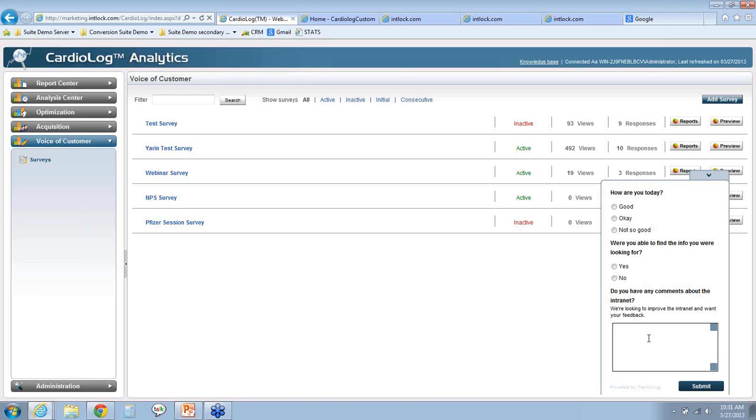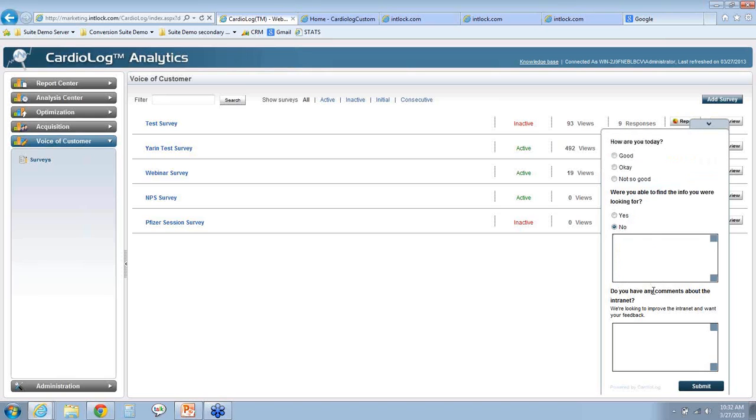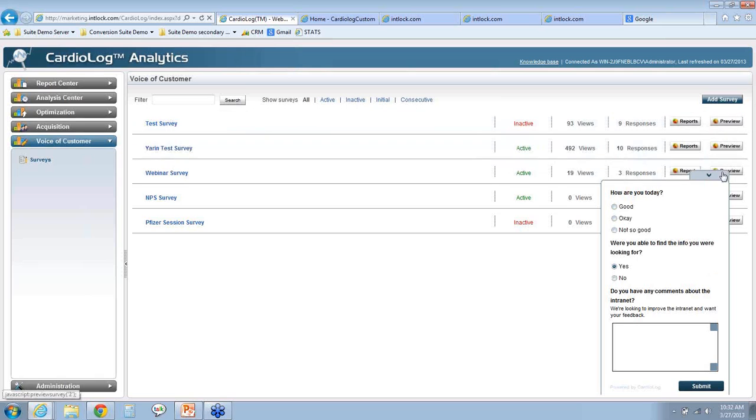We can also have different things happen in the survey based on what the user is answering. So here, for example, in our second question, we're asking, were you able to find the content you're looking for? If I select yes, that's great. We're happy to hear you're able to find the content you're looking for. But if I select no, we can actually prompt additional questions, in this case, a text box, to have the user include additional information about what they were not able to find.